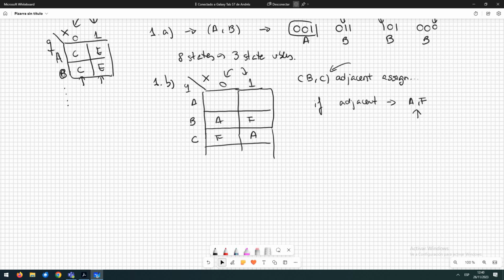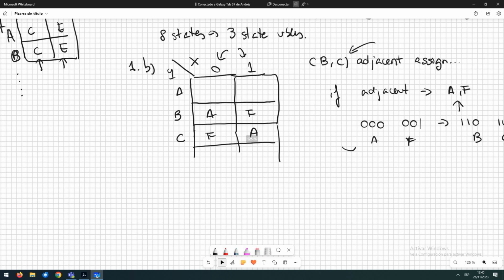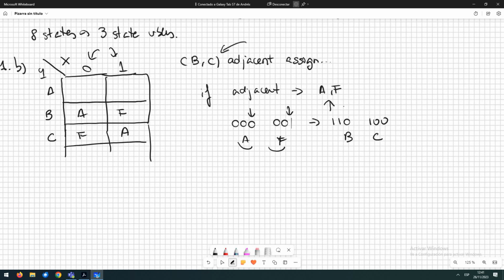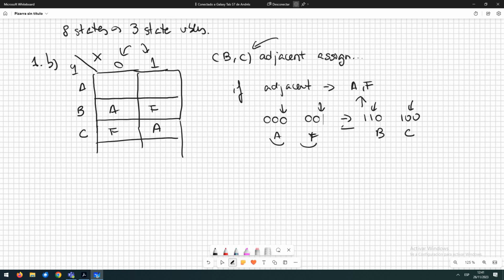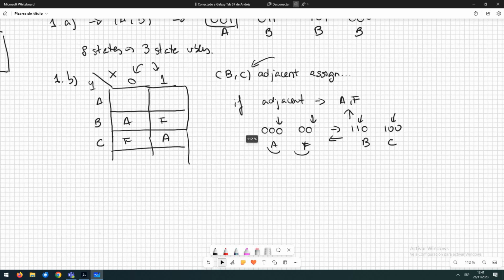For example, if A and F can be these that are adjacent, in this case, we have to give adjacent assignments to, for example, B and C. Do you see it? A and F are adjacent because only this bit differs. So B and C have adjacent codification because the next states are adjacent.